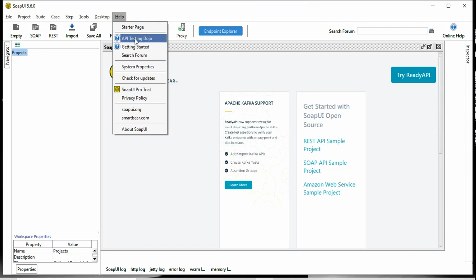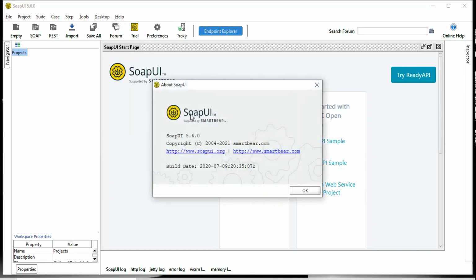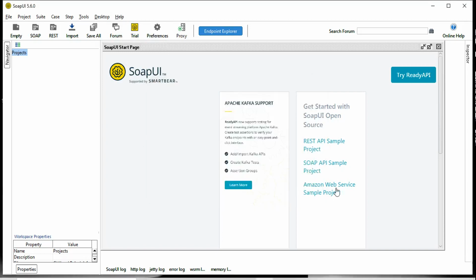So in this, one more thing is there, About SoapUI. If we click on About SoapUI, it will show you the SoapUI version, copyrights, and build date, all those things. So this is how the main toolbar looks like.